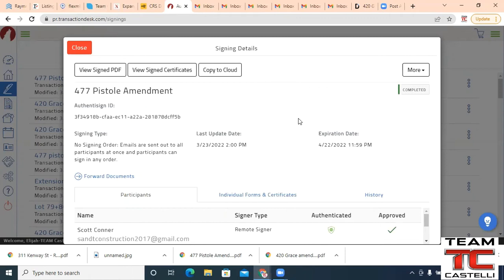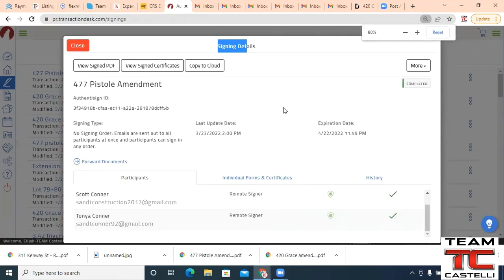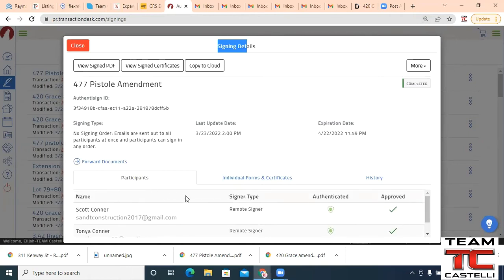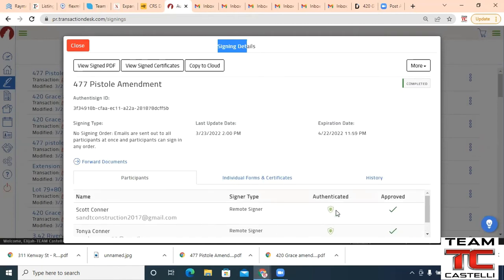So with this, things I want to cover at the bottom, when I click this down here, it's got its own little scroll box, so it's kind of hard to see, and you can't really move this up. I could zoom out. Let me do that. All right, so down here at the bottom, it shows my participants, the Connors, their remote signer. This button right here where it says authenticated. Anyway, underneath this, it shows this little shield button.